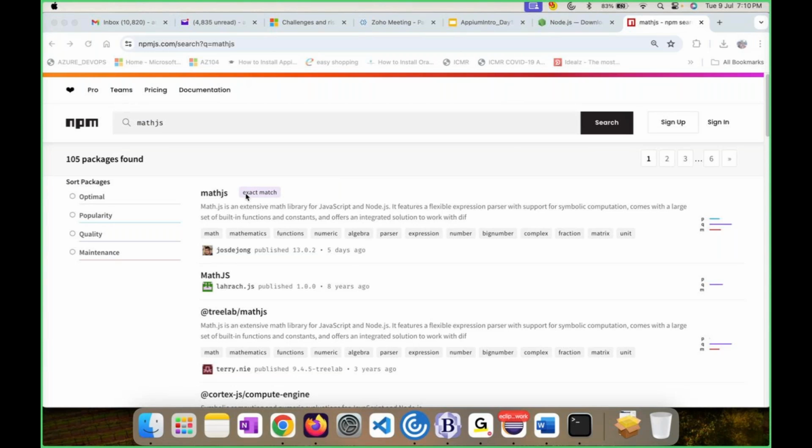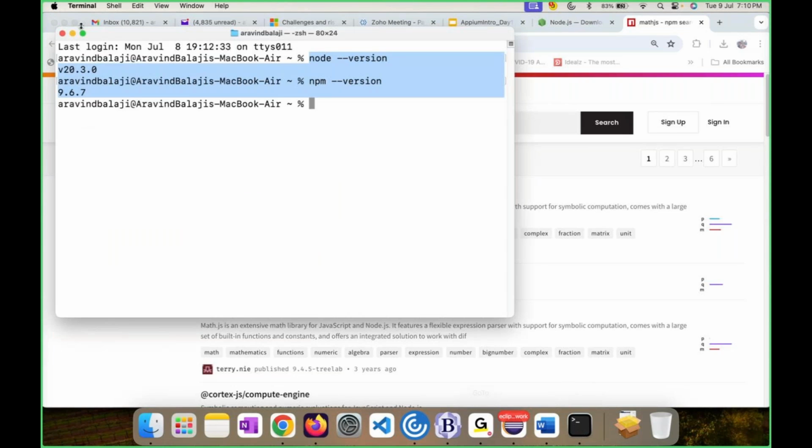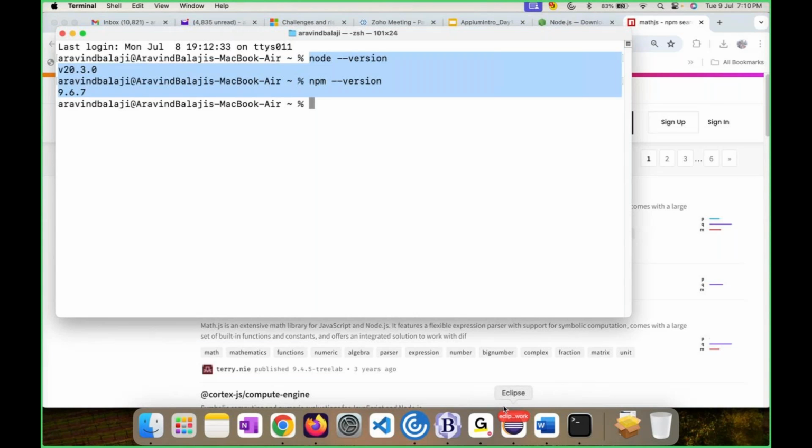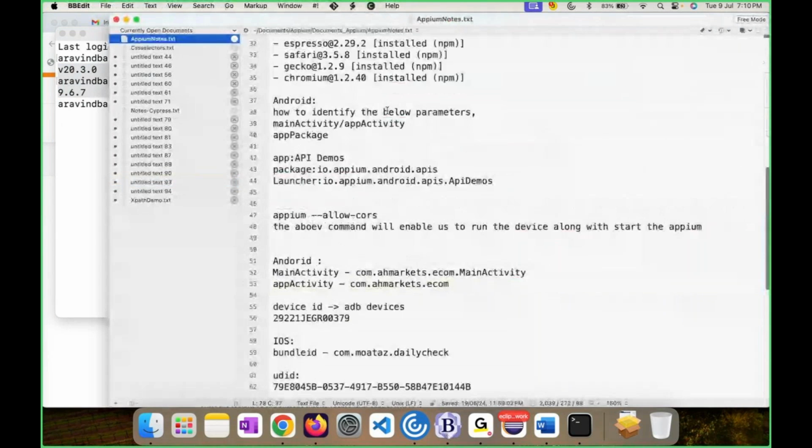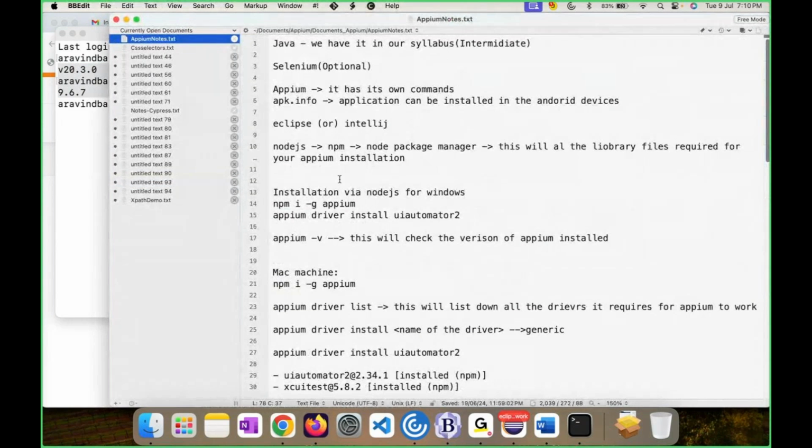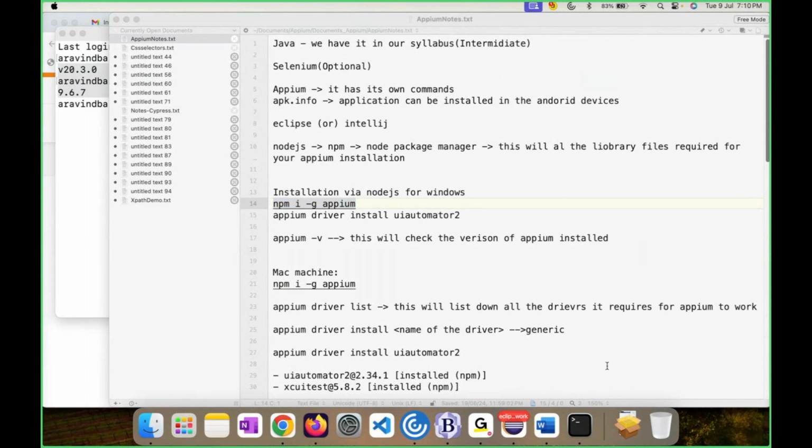This is the first part of installation, and once you install Node.js, you'll get this item. Then, how to install Appium. Installing Appium requires this: npm i -g appium. This is the command. Let me ping you the command. Once you install npm, just type in this command and your Appium will be installed.